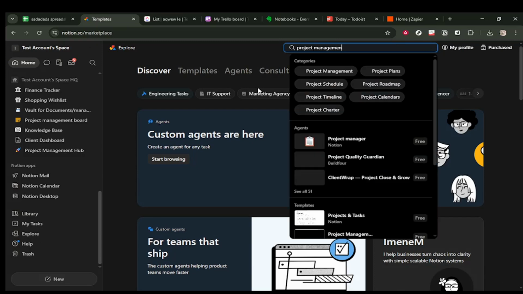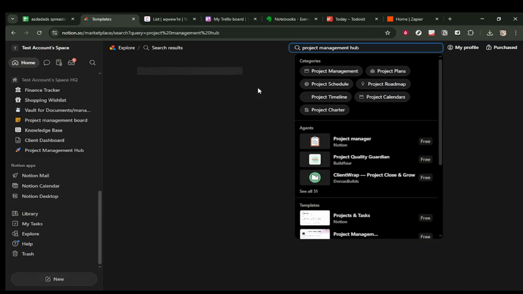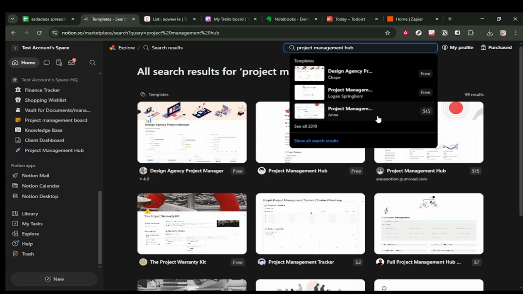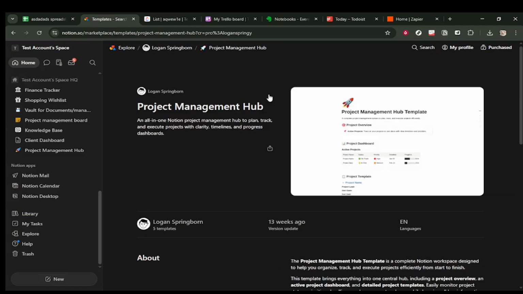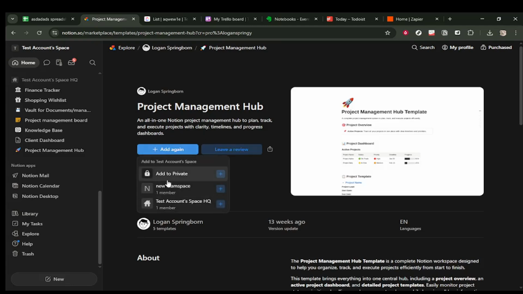From the results page, locate and click Project Management Hub. This should open the template listing where you can review what is included. On this page, click the highlighted option that lets you add or duplicate the template into your own Notion workspace. When Notion asks where to place it, choose your workspace from the list. Select your main space so the hub is easy to find later and can connect naturally with the rest of your pages. Continue by clicking through the highlighted confirmation prompts to complete the duplication.